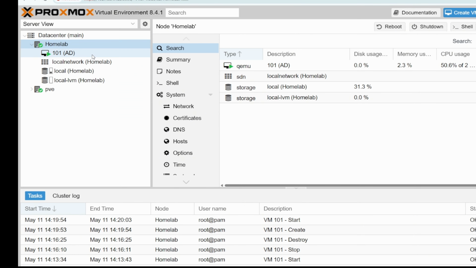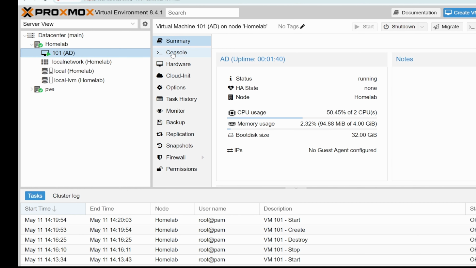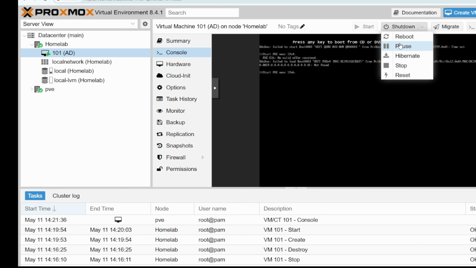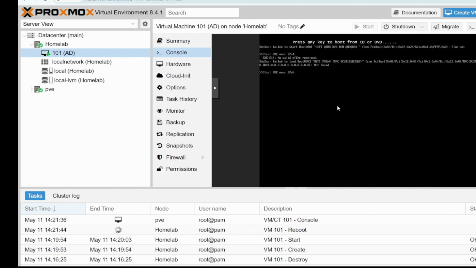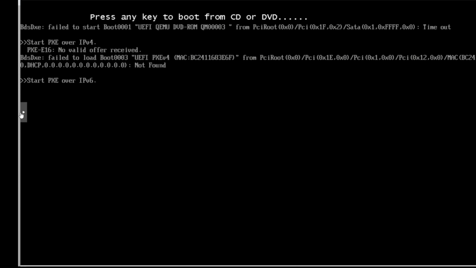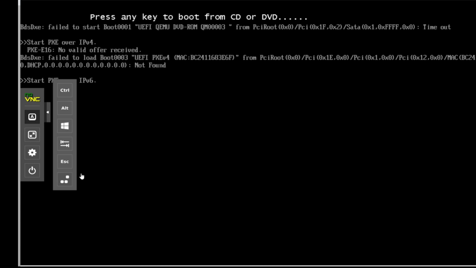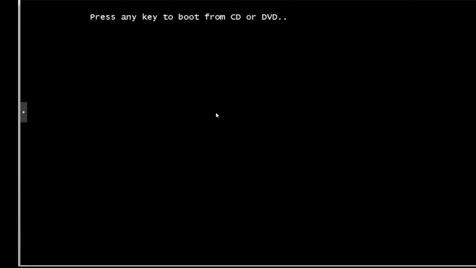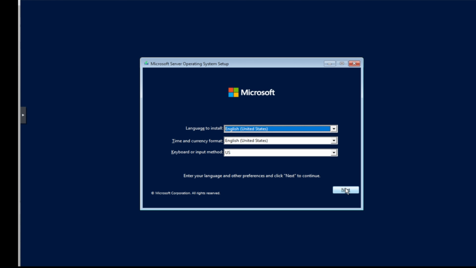Now let's go through the installation process for Active Directory. Since it's created, let's go to the console. Let's have a console, it's easier for us to see. So press any key. Let me zoom in a little bit so it's easier for everyone to see what's going on. So, simple, next.